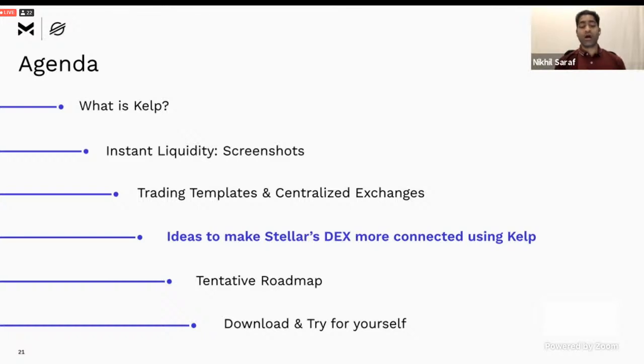Now that you are familiar with how to use the Kelp automated trading bot and the various trading templates that are available and the full capabilities of Kelp, let's go over some of the ideas of how you can use Kelp to make the Stellar decentralized exchange a little more connected.